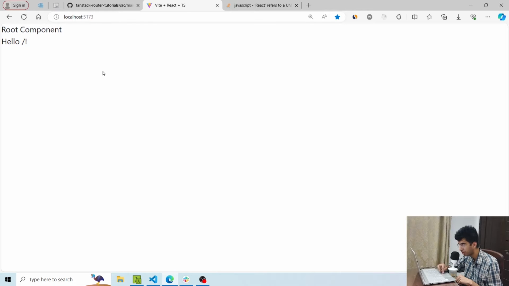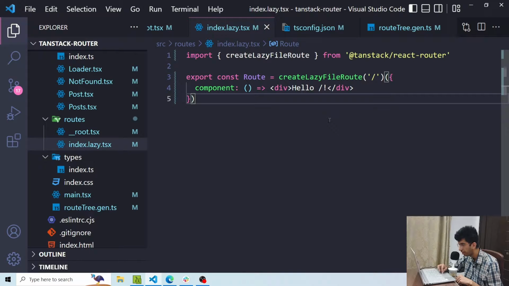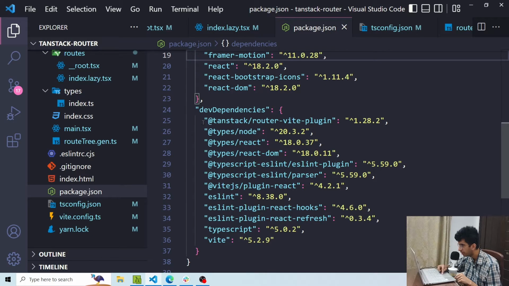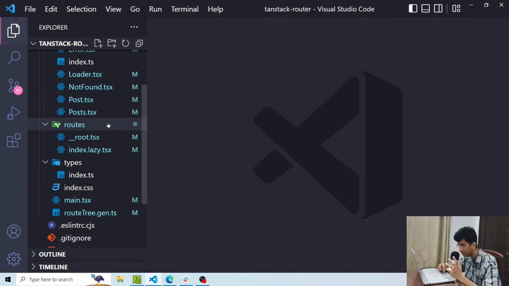Now if I go to the index route, you can see that it says hello slash, and that is what the dummy component here says. Great. Now one thing more, if the route tree.gen.ts file is not updating anytime you create a file or delete a file or edit a file inside the routes folder, and this file only updates when you restart the server, then you should update the Tanstack Router Vite plugin, Vite.js plugin React, and Vite to the latest versions, and then it would work. Now let's add a second route.